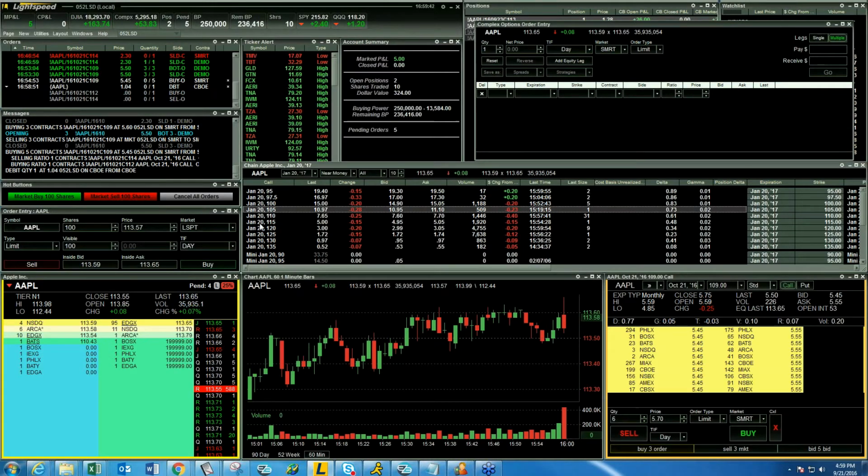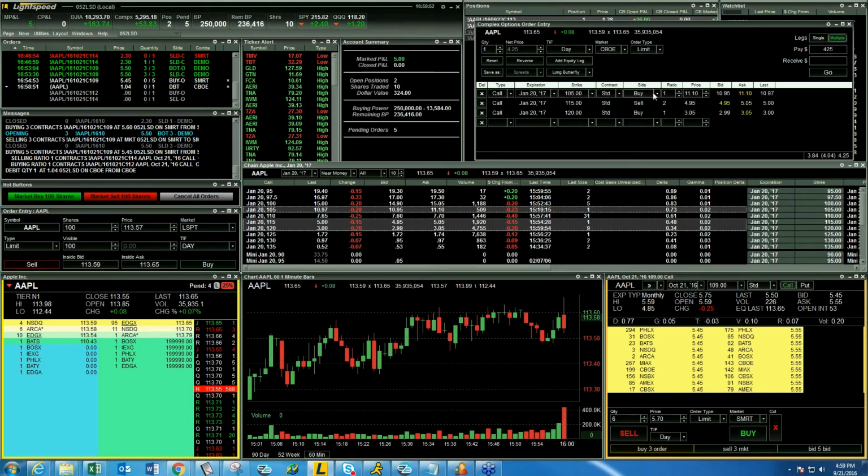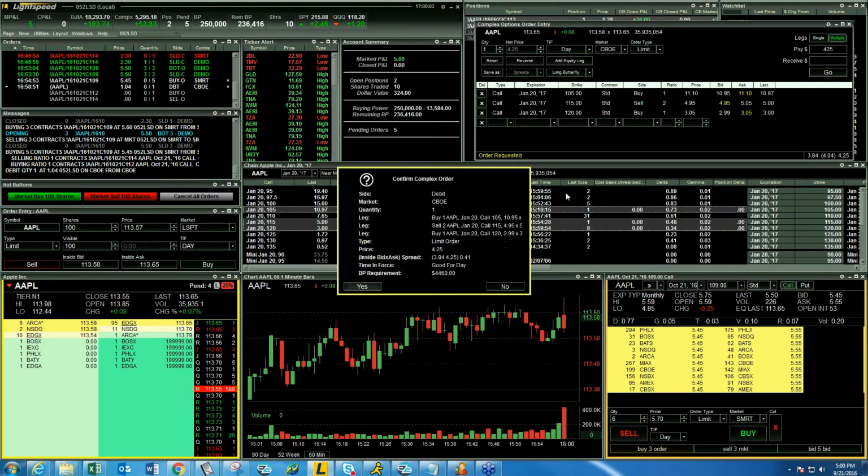Now, if I highlight 3 and I right click, a different set of strategies is available. This would be known as a butterfly. If I click that, you can see I'm buying 1, I'm selling 2, I'm buying 1. So it will populate according to that particular strategy as well. If I hit go, it'll give me a confirmation on all three, and also the BP requirement would be a lot higher based on this type of strategy.